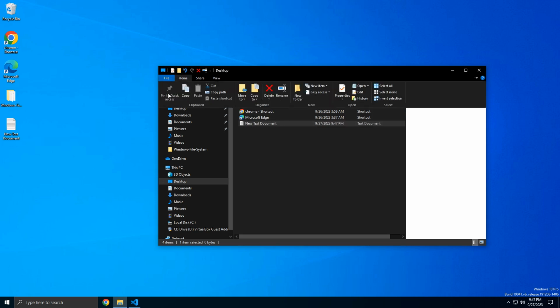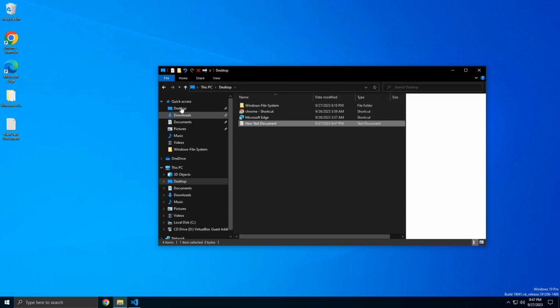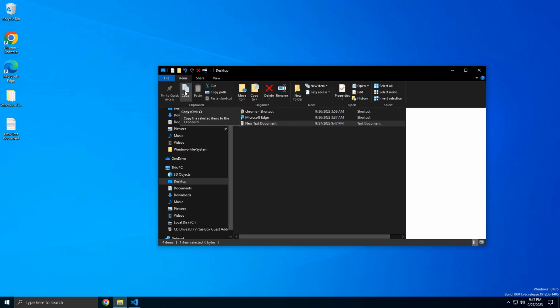So there's Pin to Quick Access, which will take it and pin it over here on the navigation pane and allow us to get to it quickly if we want to. We also have Copy, which allows us to copy, Paste, which allows us to paste. We have Cut, Copy Path, which is very useful. We'll talk about that later. The path specifically has to do with the location in the file system that we're at, and being able to copy the path is very useful sometimes. There's also Paste Shortcut, so we can paste a shortcut if we need to as well.